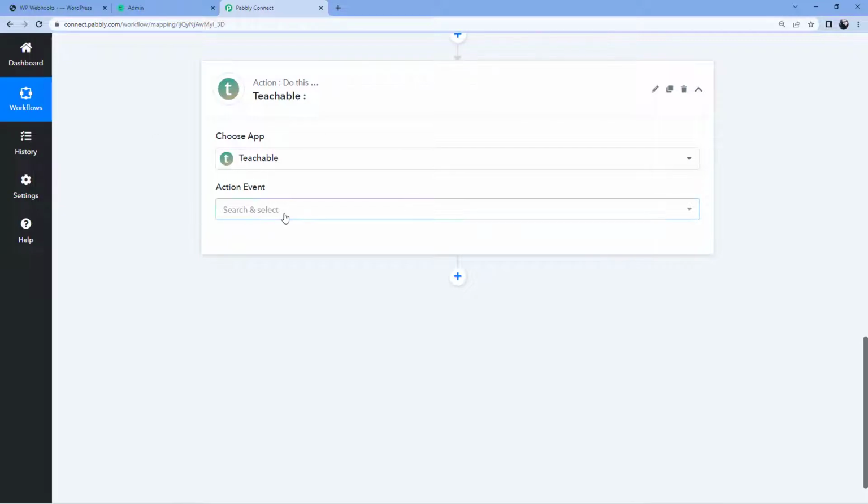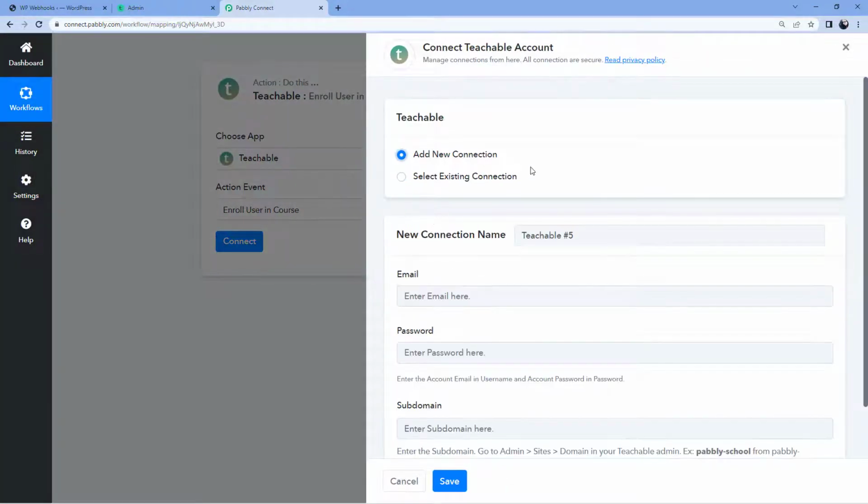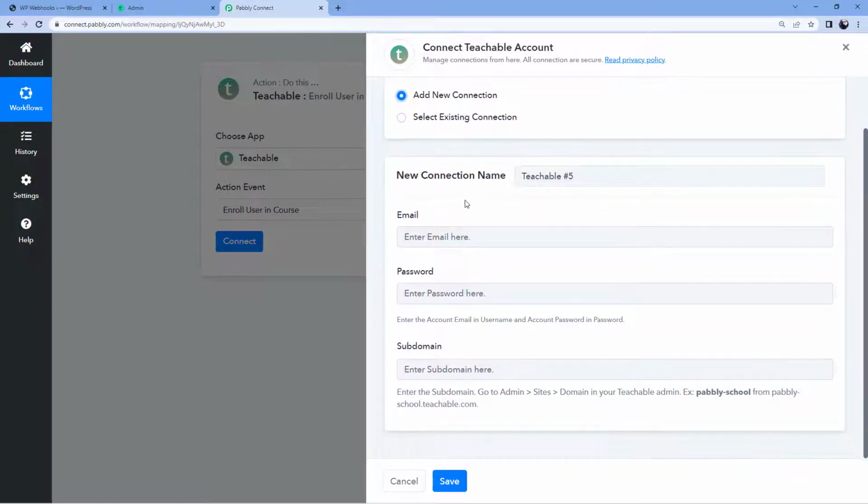Now after that, here in Action Event, we have to select Enroll User in Course and click on Connect. Select Add New Connection. So now basically we have to connect our Teachable account with Pabbly Connect. To make the connection, first we have to enter the email address and password, basically the login credentials of your Teachable account. And after that, we have to enter the subdomain.